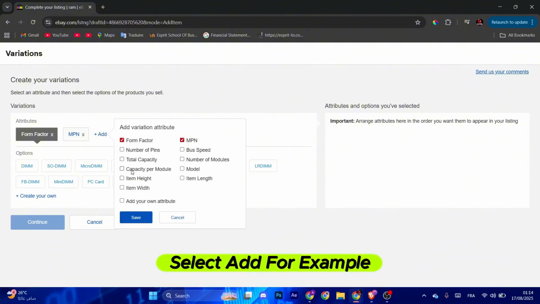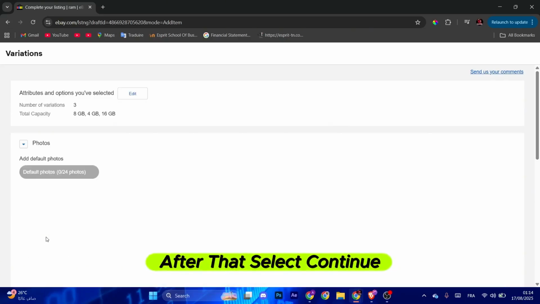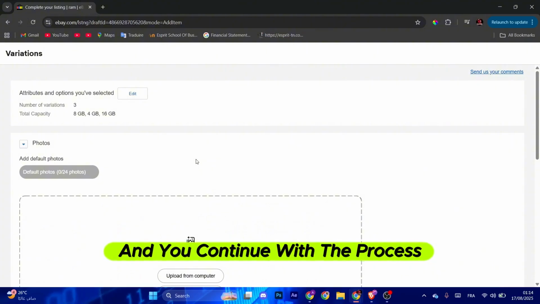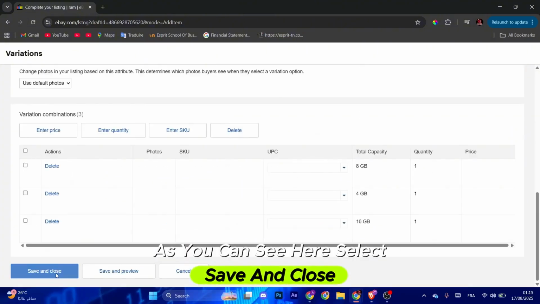Select add, for example, the total capacity. Select save. You can add whatever you want. After that, select continue, and you continue with the process like the normal way. As you can see here, select save and close, and that's it.